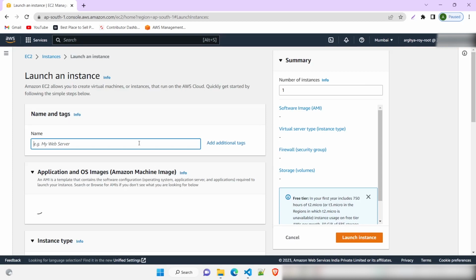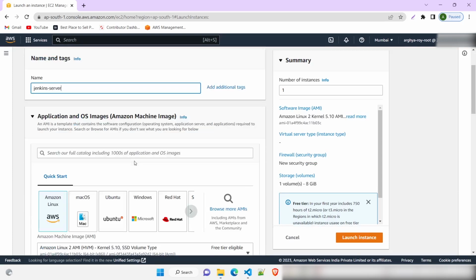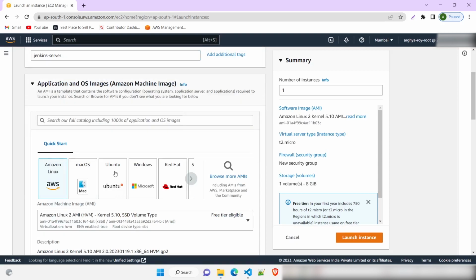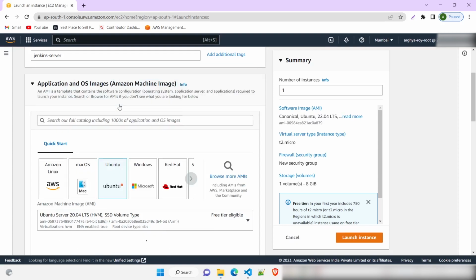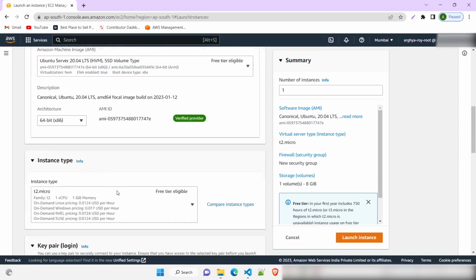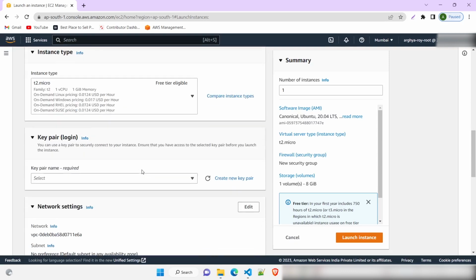and here we will give a name as Jenkins server, and the AMI will be Ubuntu 20.04 for this case. Also, you can use another Ubuntu version as per your requirement, but for this video I am going with Ubuntu 20.04. And for instance type I am using t2.micro because it is in free tier.